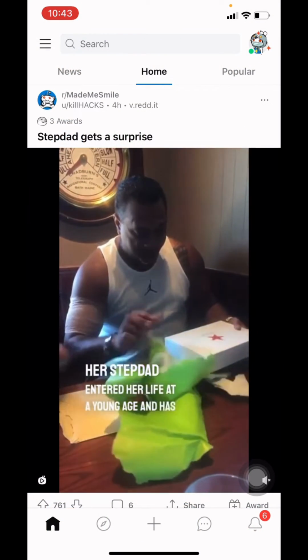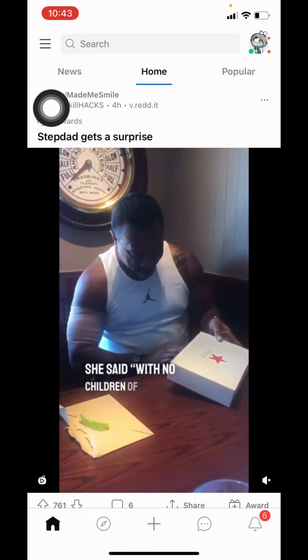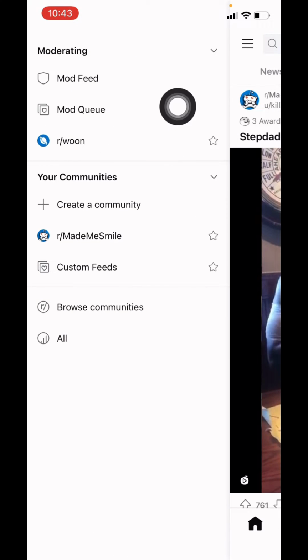Here we go. Now at the top left corner, you can see three horizontal lines. Tap on it. Now here you can see different communities. Choose the community that you want to delete. Actually, you cannot delete a community on Reddit, but you can leave it. So now here I will be choosing this one.